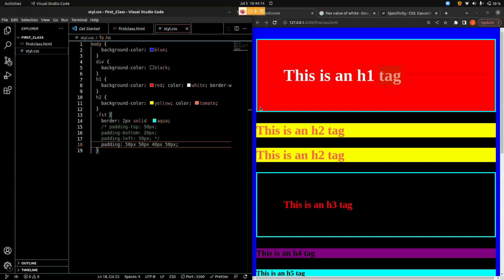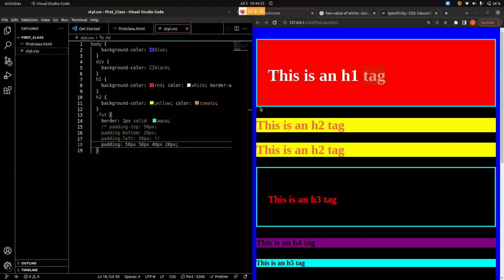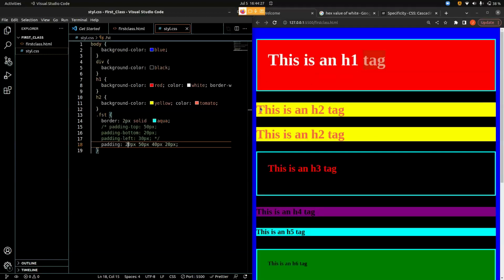difference. 40. And let me give the left 20. Let me change the top to 20 as well. What happened? The values are changing. Now, how do I know which is which?